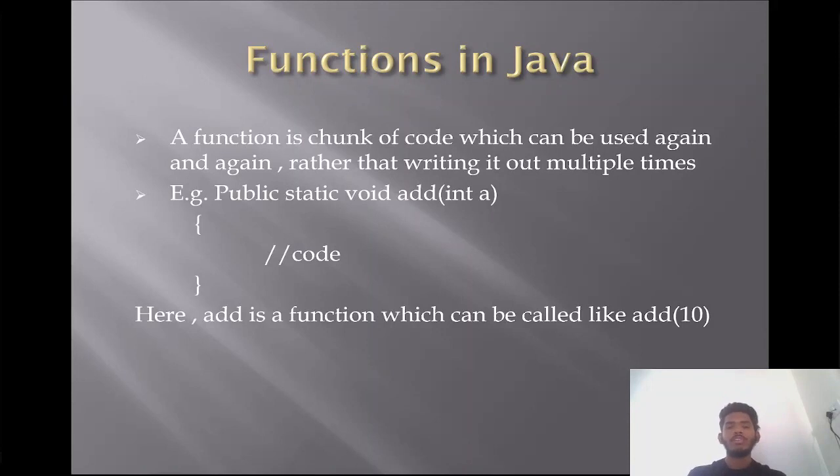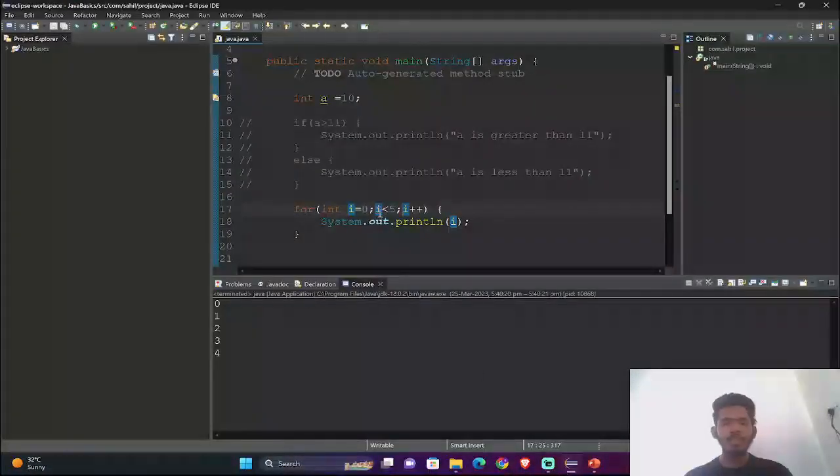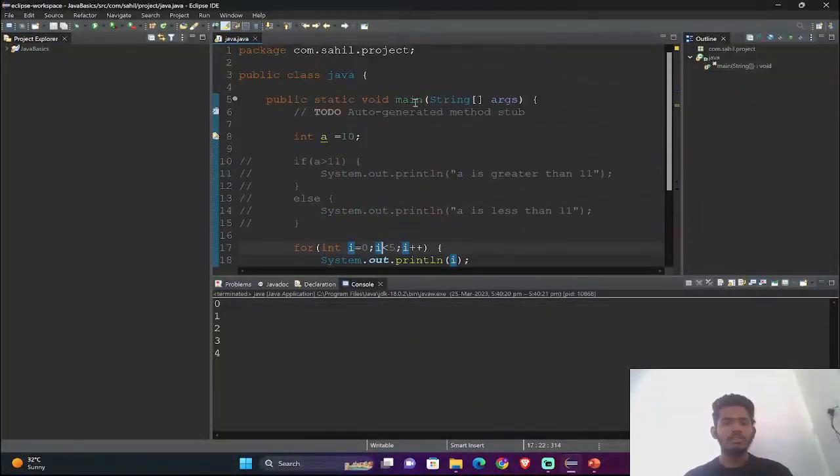And now, functions. What are functions in Java? A function is a chunk of code which can be used again and again rather than writing it multiple times. Just like if we have to add two numbers, we can write a function for add, pass the two variables, and return the addition of the two numbers. So if we have to add two numbers again and again, we can just call the function and access it directly. I will show you one example.